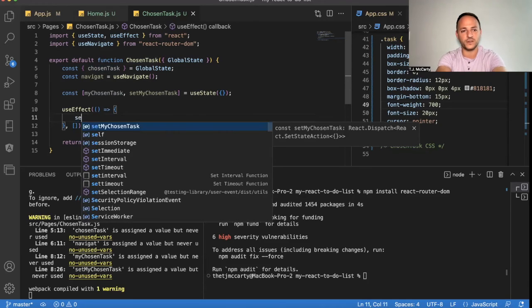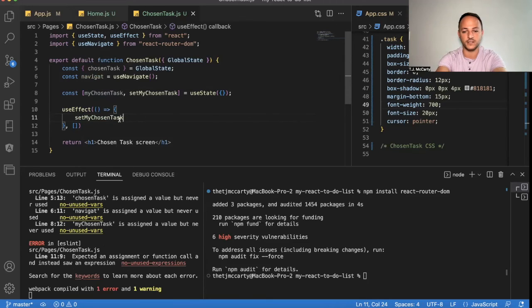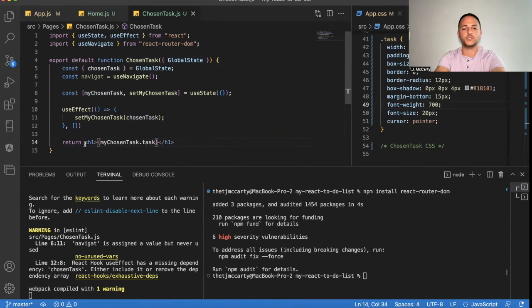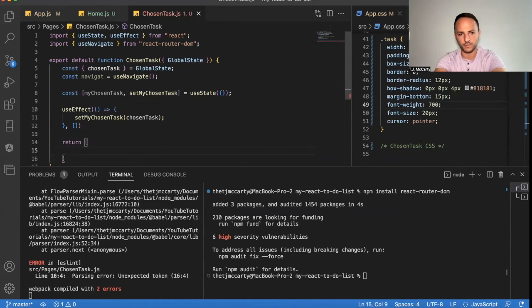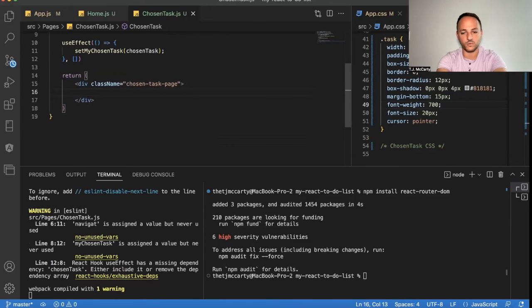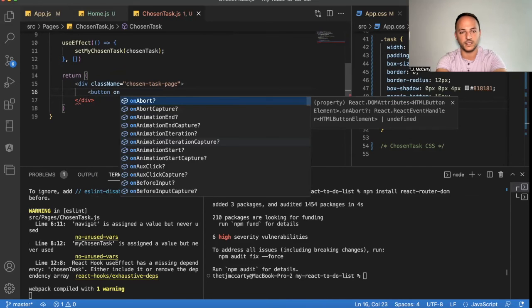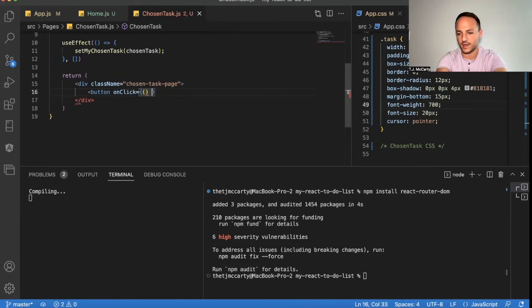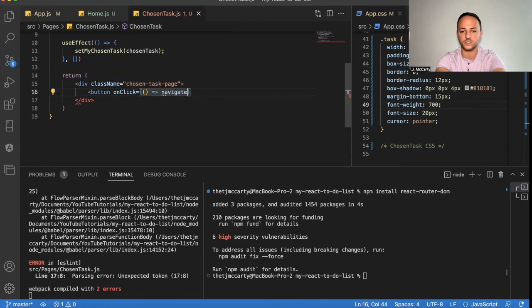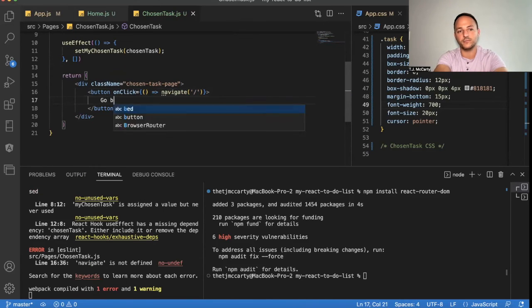And what I'm going to do is I'm going to set my ChosenTask here to the value of the ChosenTask imported from GlobalState. I'll put that there. So let's come back here. We'll delete this. We'll put braces again, and we'll say div with a class name of ChosenTask page. And within that, we'll put a button that on click, for this one, we're going to put an arrow function, and we just want to navigate back home whenever this is clicked. So we'll say navigate, and you can just put a string with a slash so that it'll go back home. And within the button, we'll say go back home.